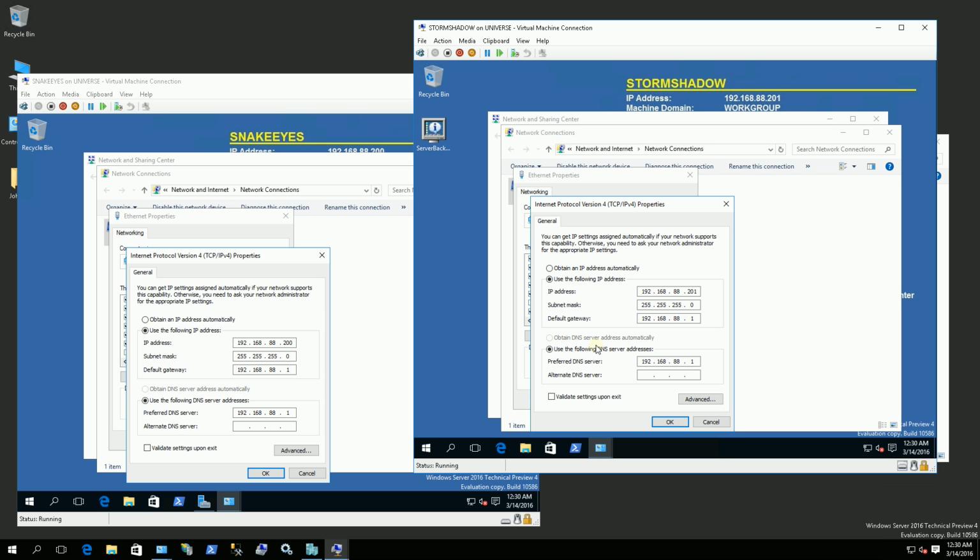So that's how you set up the virtual switch and the relationship between multiple network cards and the virtual switch and the IP addresses.